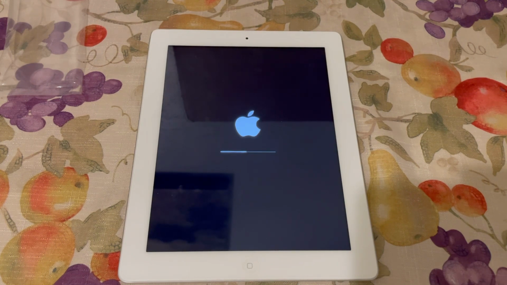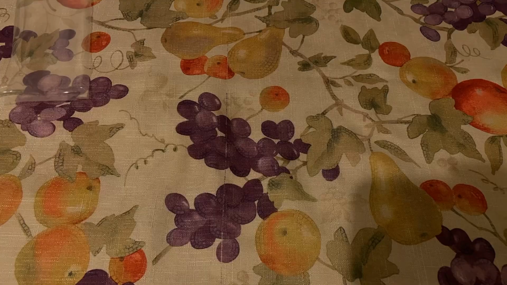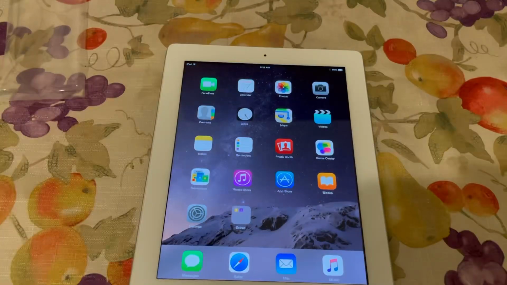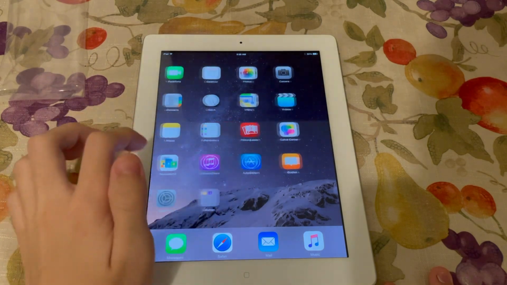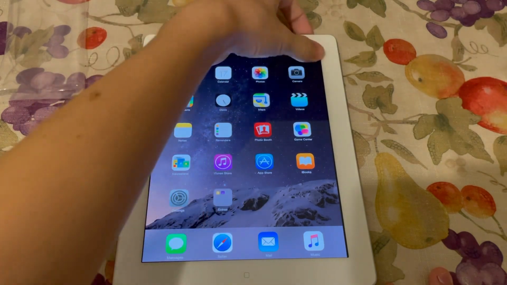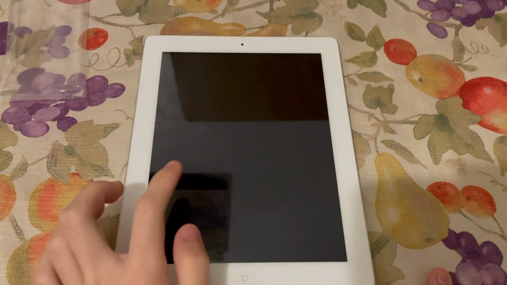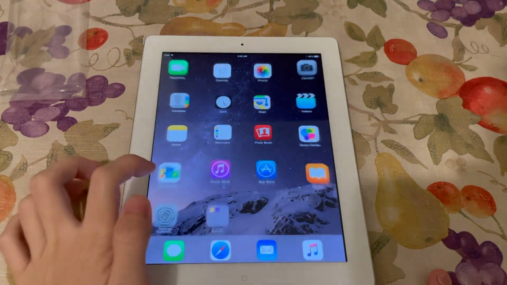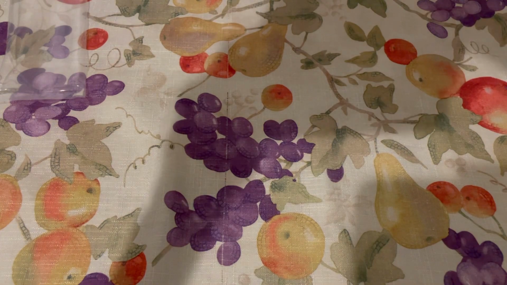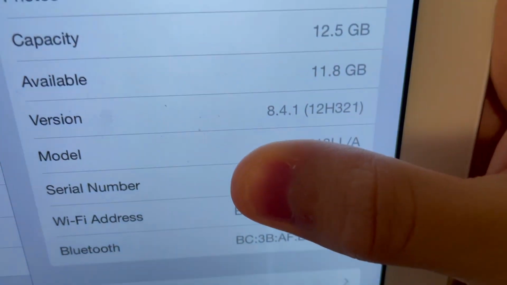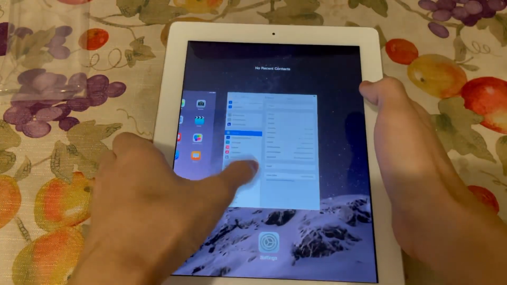And there you go. Here's proof. As you guys can see here, this iPad now is on iOS 8.4.1, slide to unlock. And there you go, 8.4.1.